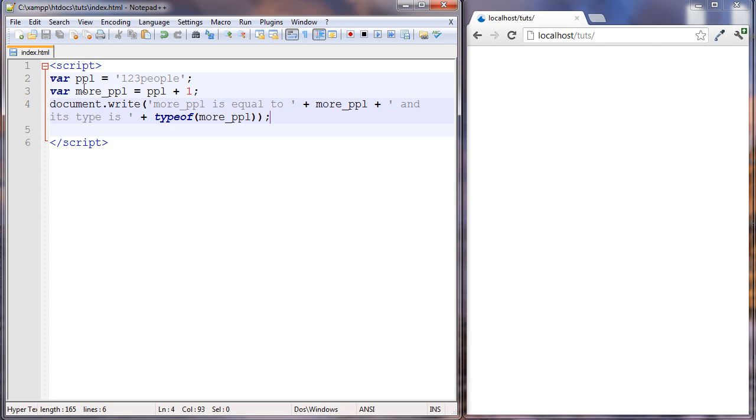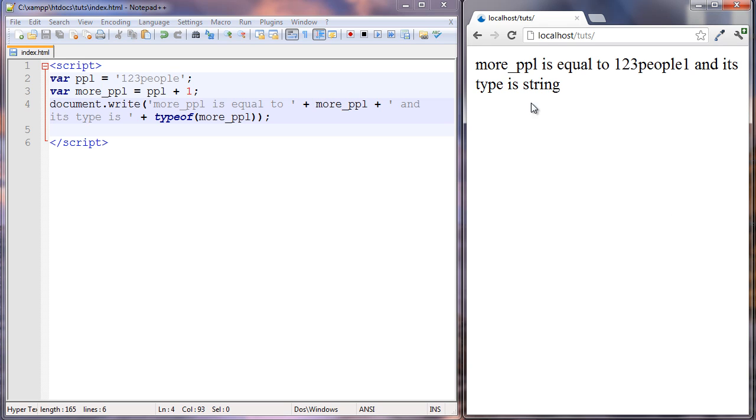So here I created a variable people, and people is set to a string, 1, 2, 3 people. And then I made another variable called morePeople, and that is set to people + 1. Okay, but remember, before we just had a plain number inside our string. Now we've added some text in here. Okay, and we're going to write out morePeople, check what it is and its type. Let's see what happens.